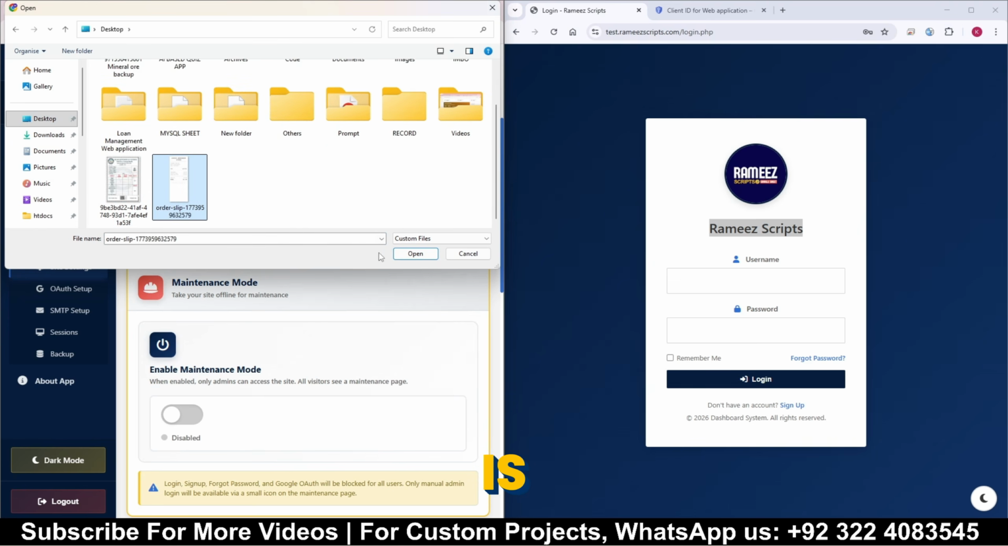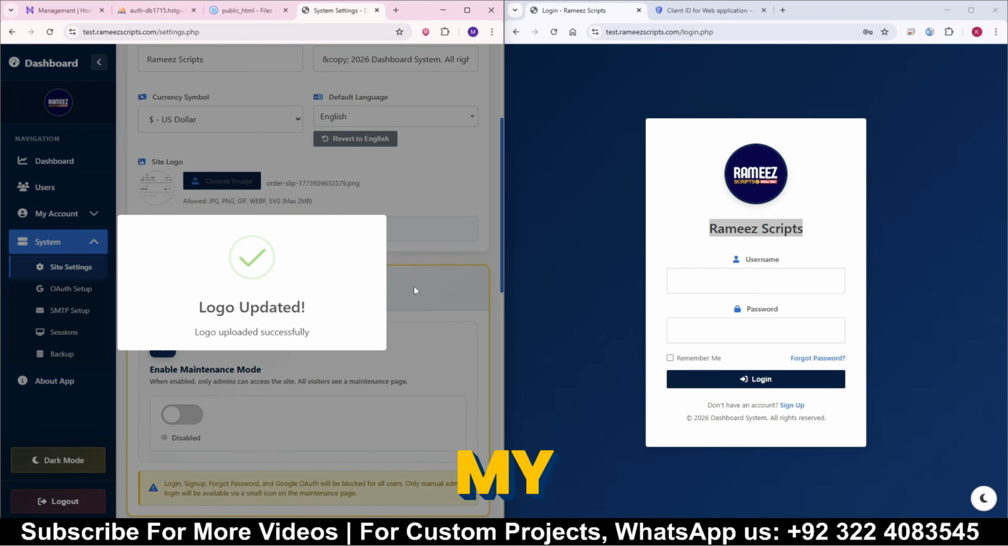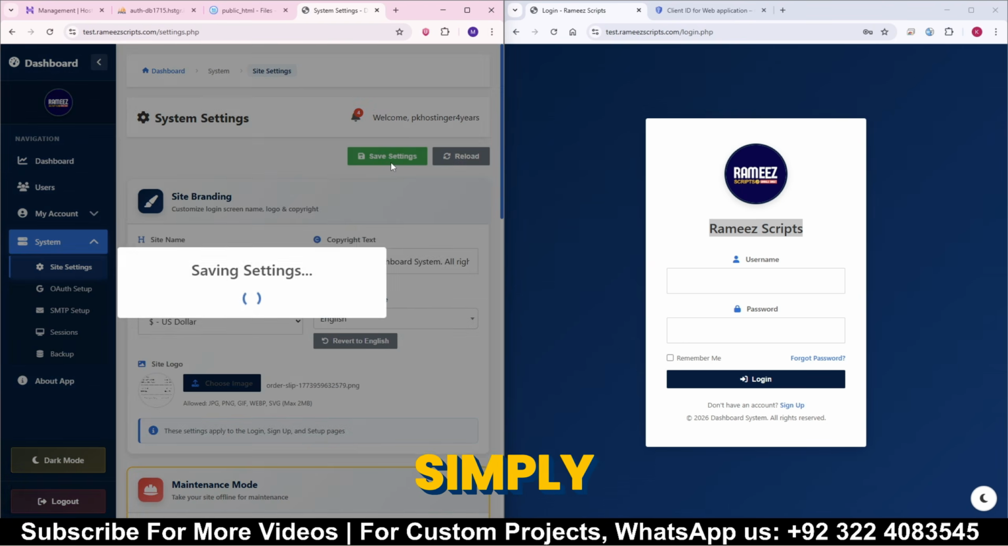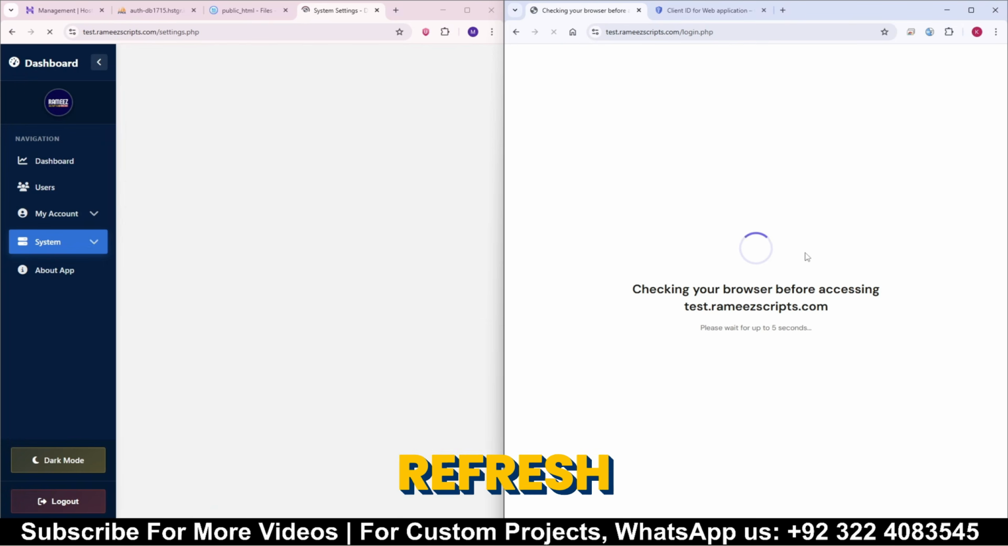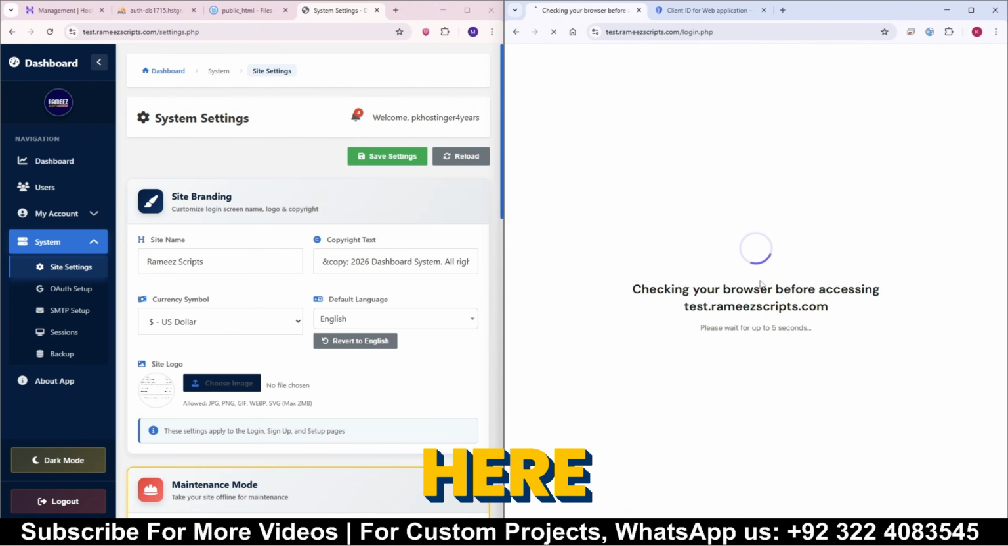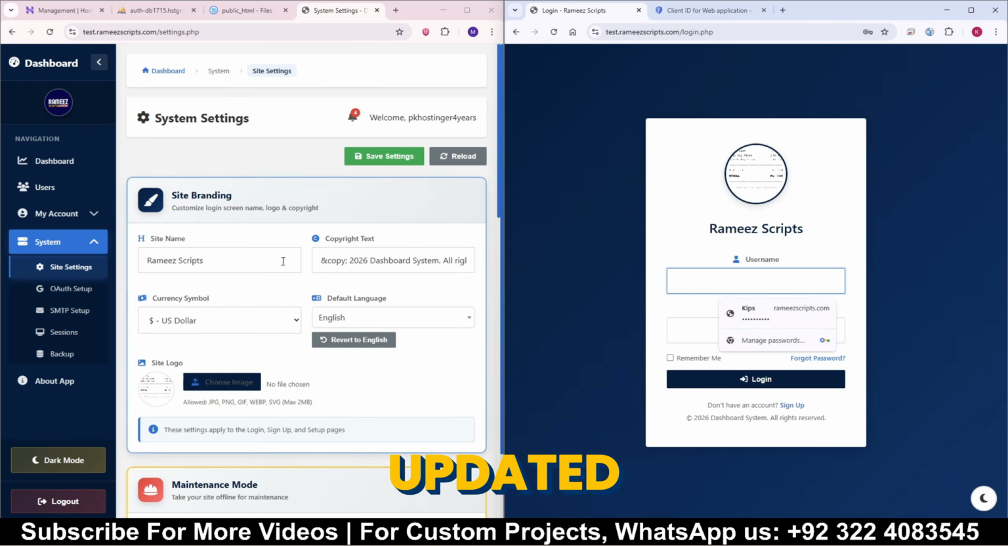Let's take an example, this is my logo. I click on open, and my logo is uploaded. I simply click on save setting. Now I will refresh, and you can see my logo is updated successfully.